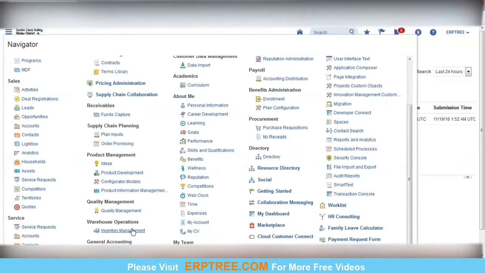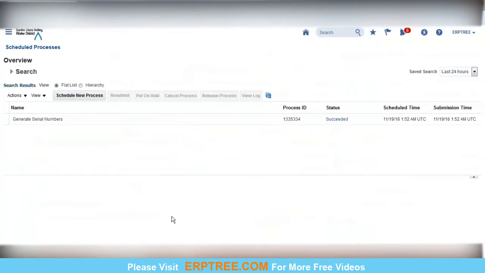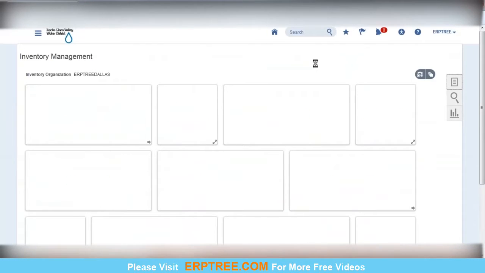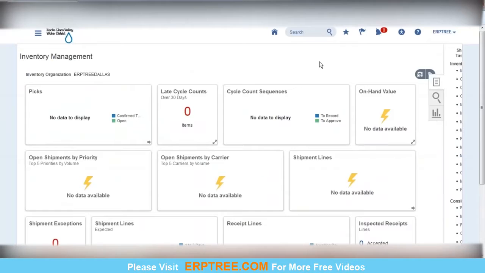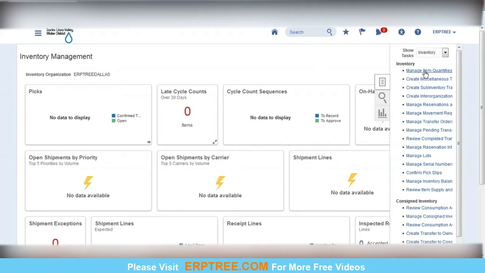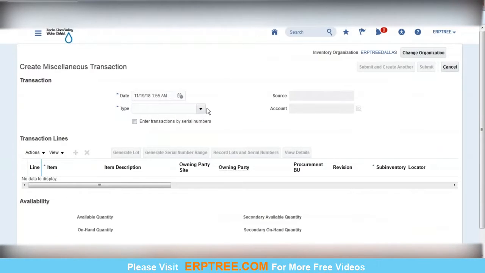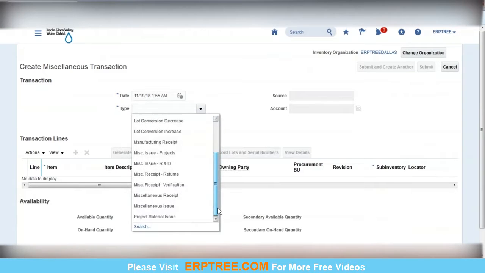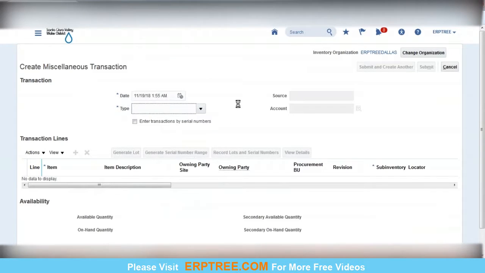Now we have to navigate to inventory management. Just click on the inventory management task. Go to task list. Say create miscellaneous transaction. Select transaction type as miscellaneous receipt. Add transaction lines.